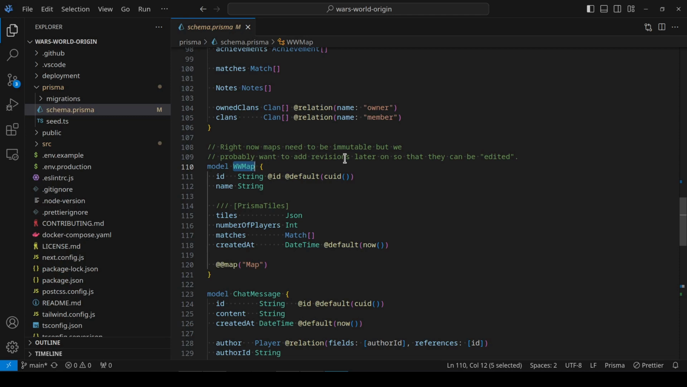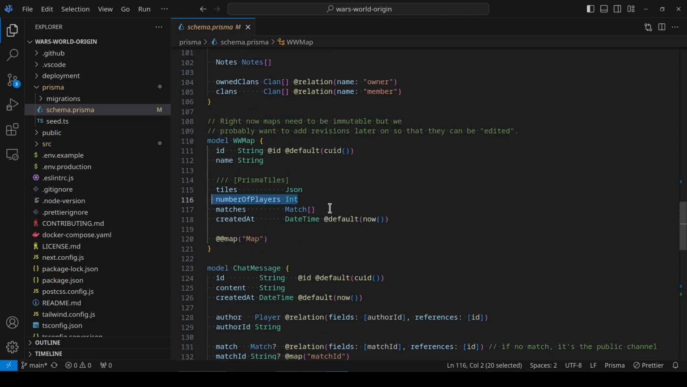So it has a name, it has tiles, which is just a JSON array, a two-dimensional array. And this tiles property also has all of the units. This is a system we might change, where units are stored, but details on that maybe a different time. It has the number of players that this map is suited for, and it has a matches relationship because matches know what map is being played on, obviously. So that's why we have a back relationship here.